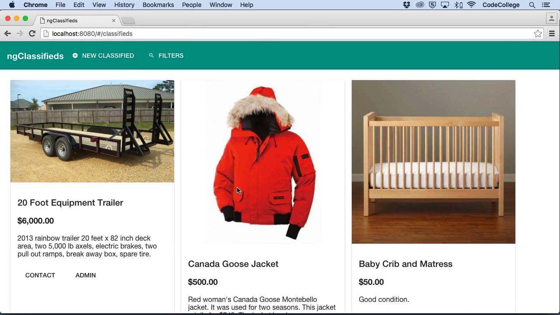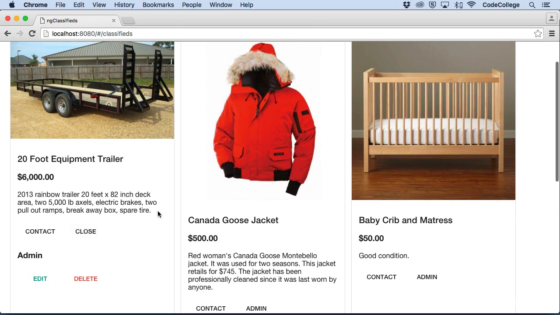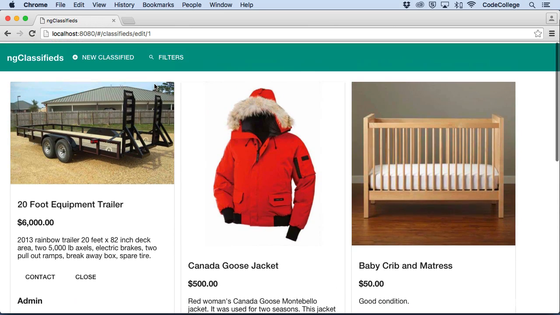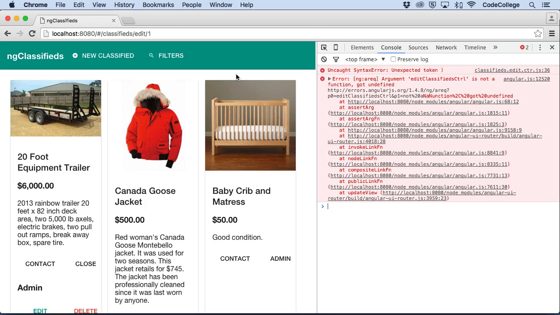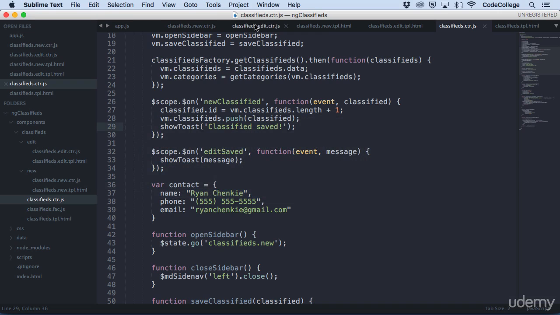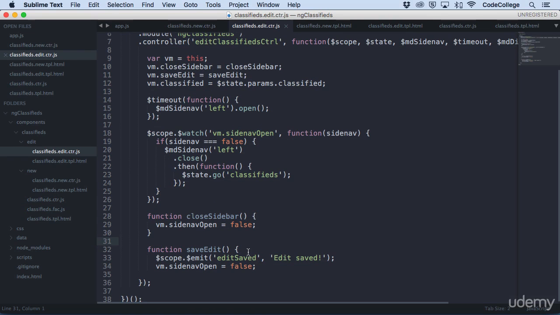We'll refresh here and then let's choose a classified to edit. So we get to our route, but we don't have our sidebar showing up. So there must be an error. So let's see, unexpected token. Okay, so something in the edit classified controller. I see it here. So that's a silly mistake, but we just forgot to put a bracket to end off our function. All right, let's save that.